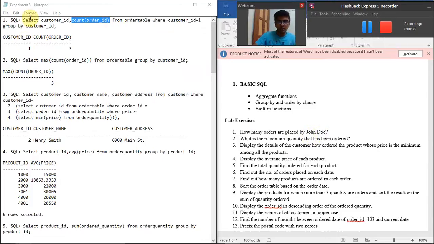To find that, we have the statement over here. Select customer ID, count order ID from order table, where customer ID is equal to 1, and that is grouped by customer ID. So what this does is it takes the elements in which customer ID is equal to 1. This basically represents John Doe's number, and it returns all orders that are placed by John Doe.